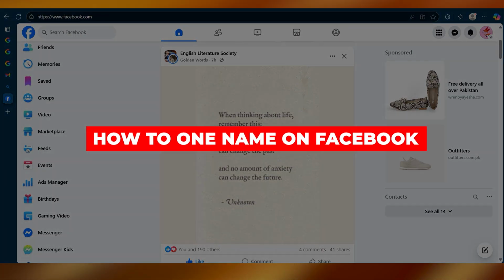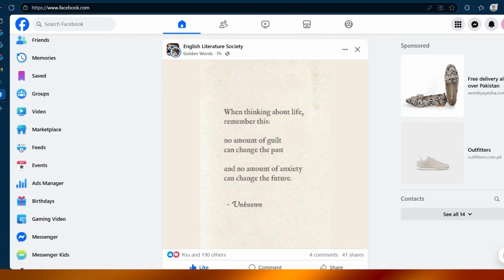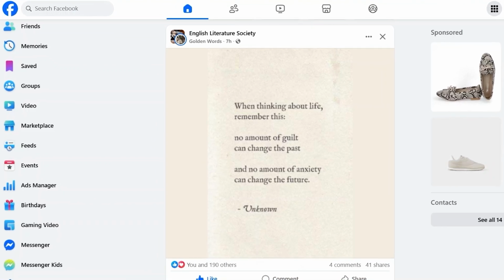How to one name on Facebook. In this video, I will be showing you how to one name on Facebook. Many people want to have just a single name on their Facebook profile instead of the usual first name and last name. This style is common in countries like Indonesia, but Facebook doesn't normally allow it everywhere. I will show you a safe and simple way to set up a one name account.